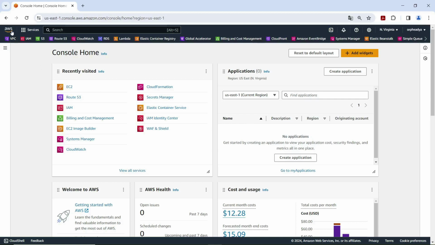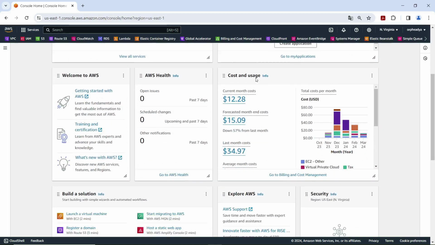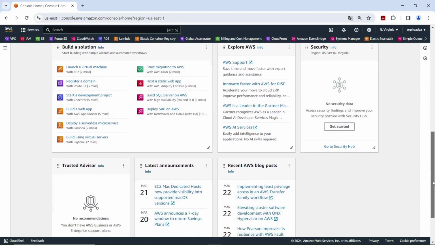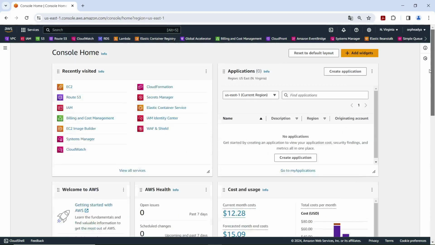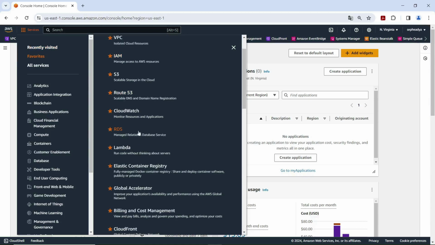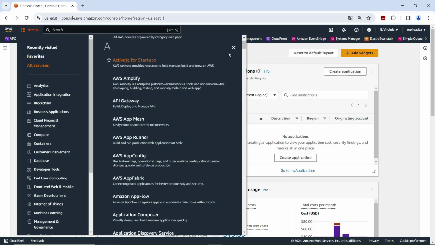On the left, this button will redirect me to the home page. I am already on the home page, and here I have a list of recently visited services. I also have information about cost and usage, about AWS health, about security, and other information. Here I have recently visited services, my favorite services, and all AWS services.